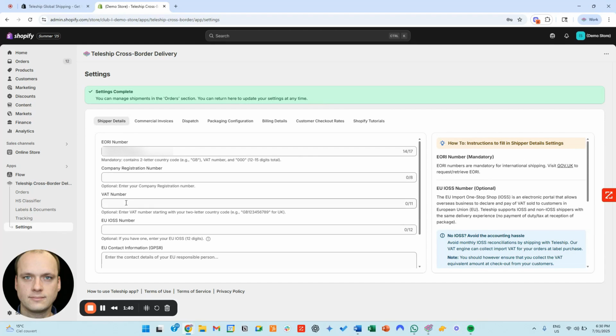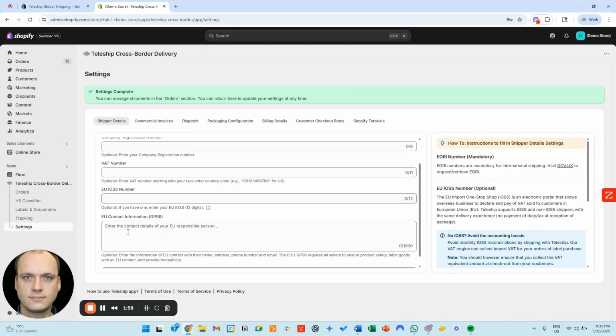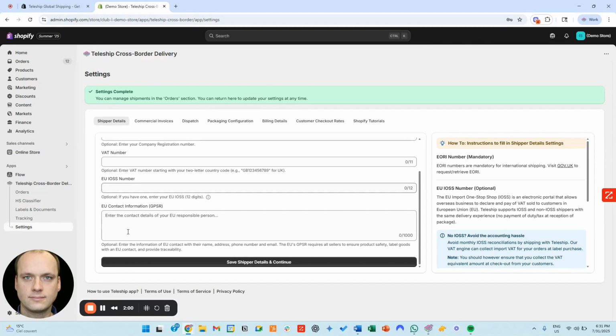The EU IOSS number, which stands for Import One-Stop Shop, is a number that allows you to remit VAT collected from European customers. This is optional, and if you don't have one and ship to Europe, Teleship will read your order data from Shopify and use its own IOSS number to declare VAT for orders below 150 euros shipped with us. For orders above 150 euros, IOSS doesn't apply, but these orders are still shipped delivery duty paid. EU GPSR number is also optional.